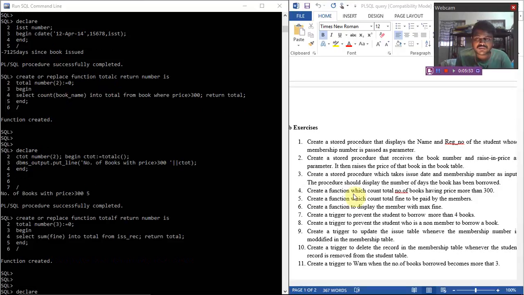And then now we are going to the functions. In the functions, we need to return something. So the data type which we are dealing with is what we are returning inside the function. So create a function which counts the total number of books having price more than 300.